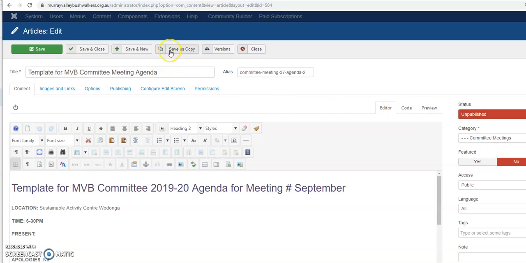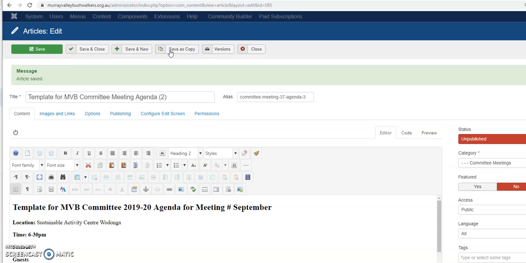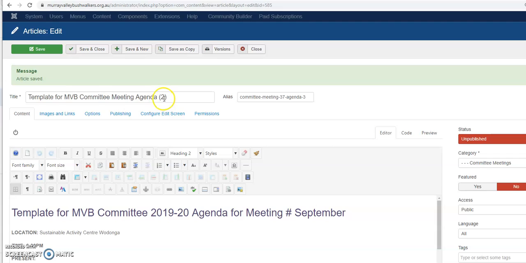We can then save it as copy, and it'll give us a new name. It's given the same name as the template but with a 2 at the end. Given that this is going to be an agenda, we change that to read agenda of MVB committee meeting, and we want to specify the number. Let's say it's 38, 39, and the date.